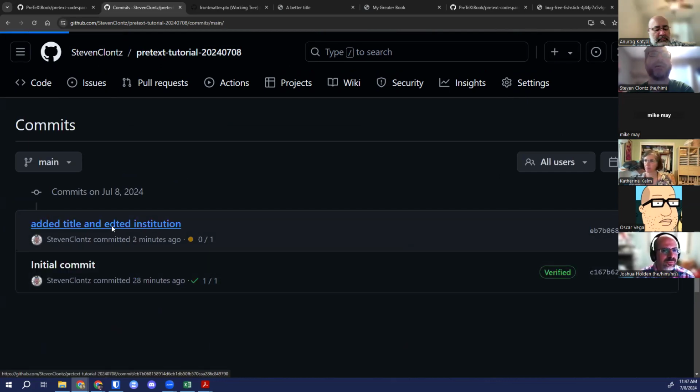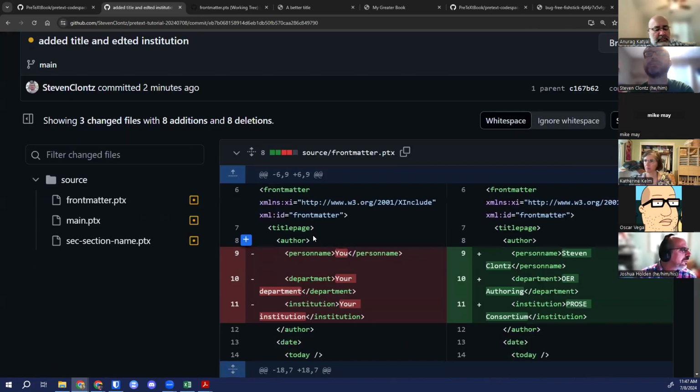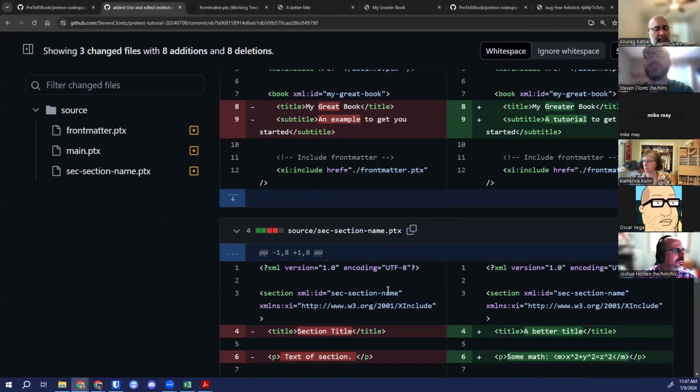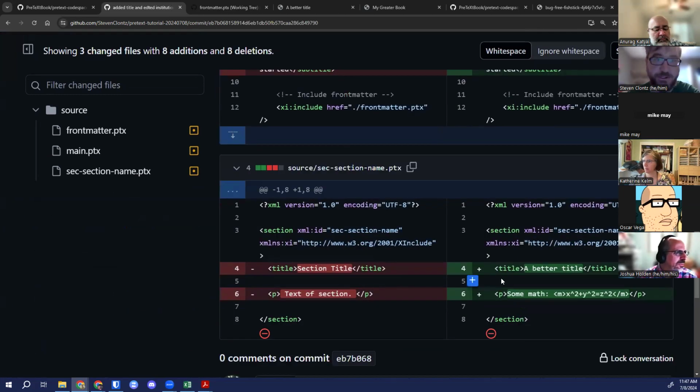Here's the added title, edited institution. And again, you can see this red, green changes that you just saw in my code space. That's been committed to the public repository so that anyone else who wants to get to my source files can have the exact same history of the edits to the project.